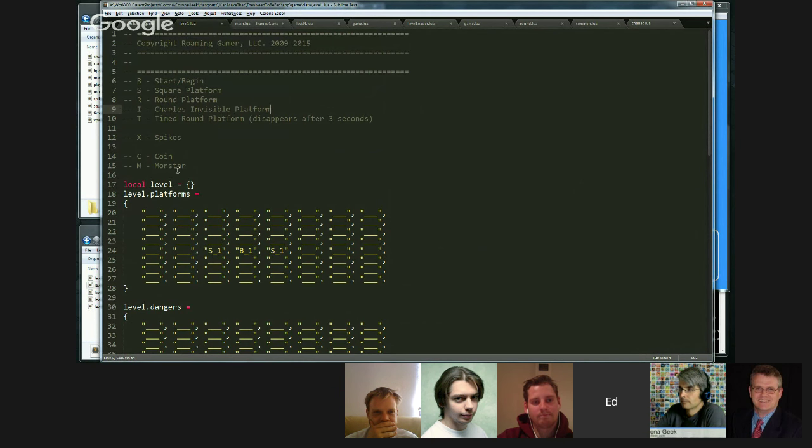Okay, find the beginning point. So B1, that's where we start. And I'm going to put one of Charles's platforms right here. Just say I1. Now, I know for a fact that this part here doesn't make any difference, so I could have put that. But I've been tending to go with 1.